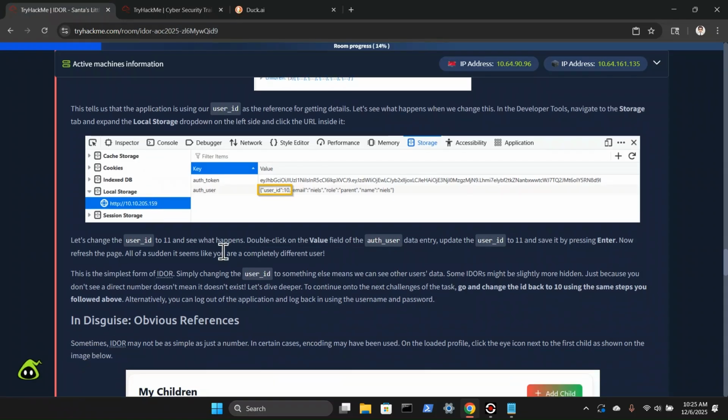So let's change the user ID to 11 and see what happens. Double click the value field of the auth user data entry and update the user ID to 11 and save it by pressing enter. Now refresh the page. All of a sudden, it seems like you are in a completely different user.